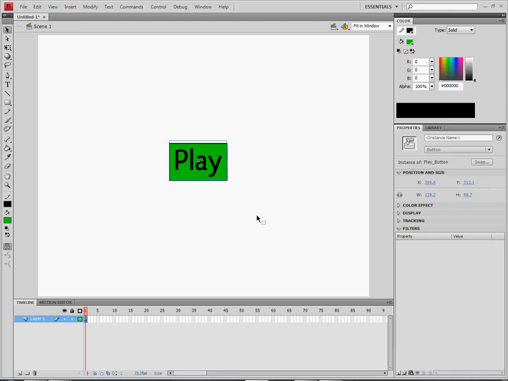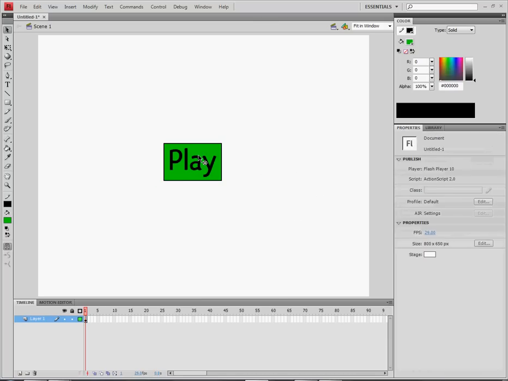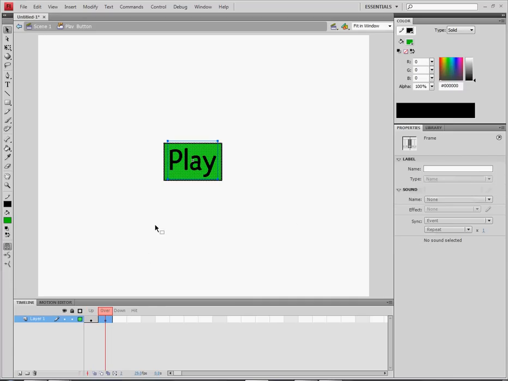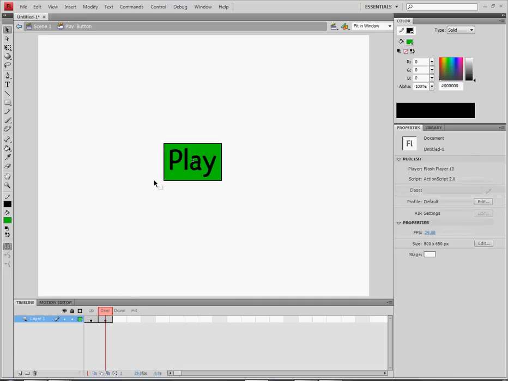Okay, so you have this button here. Instance name, you don't need to worry about that. You have the size, the position and the scale, and we don't need to mess with that. So here we go. Here's your button. So let's say you double click it, and we have this stuff: up, over, down, hit. Up is just what it is now. Over is what happens when the cursor is over it. So let's make it do something.